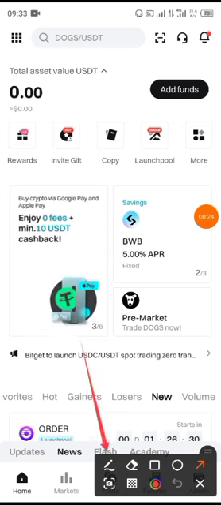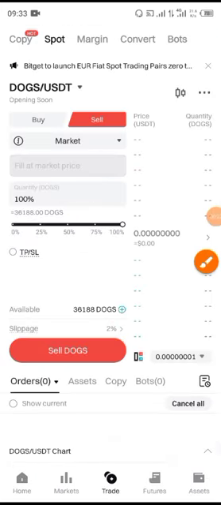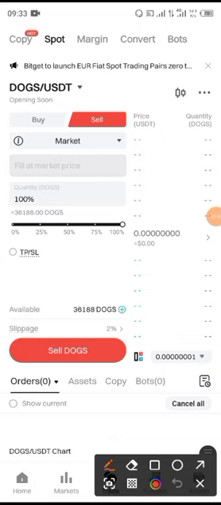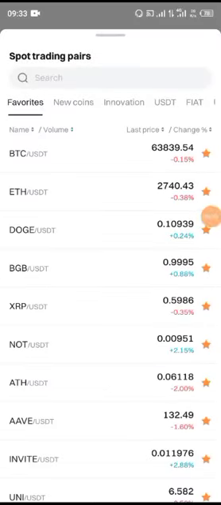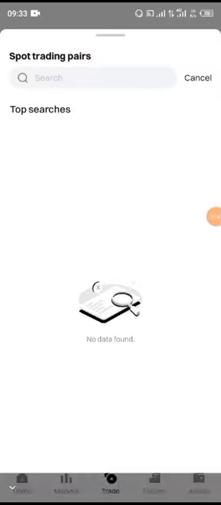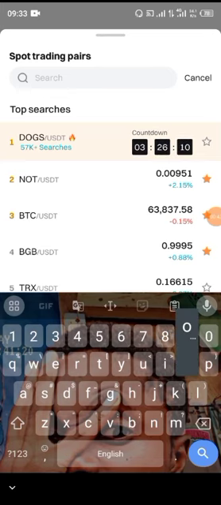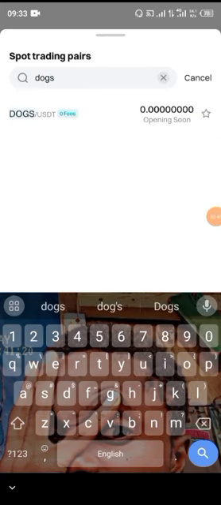Trade here. Now, if you are in trade now, as a new Bitget user, you'll be seeing BTC here. You'll not be seeing DOGS. So if you want to change it, just click on that BTC, search for DOGS. See, it's opening soon. Then you click on it.